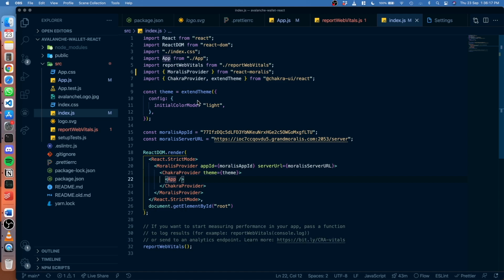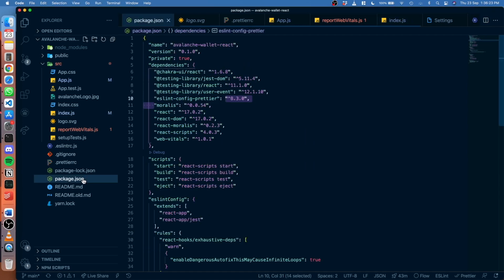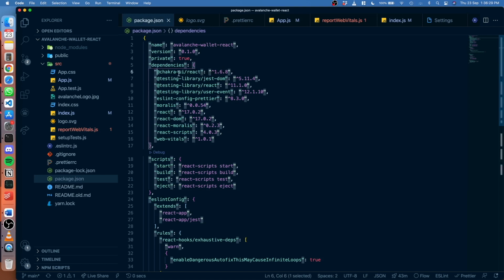To build our application, we have used React and the basic create React app template. We have added 3 more npm packages, namely Moralis, React Moralis, and Chakra UI. Chakra UI is a personal preference for building UI components. You can use anything else you would like.